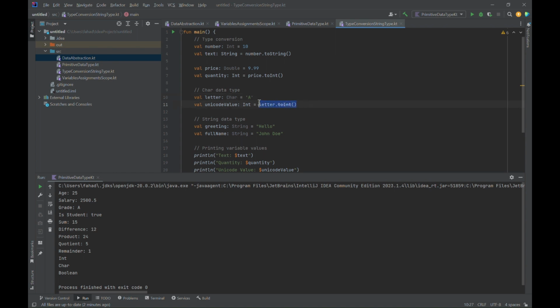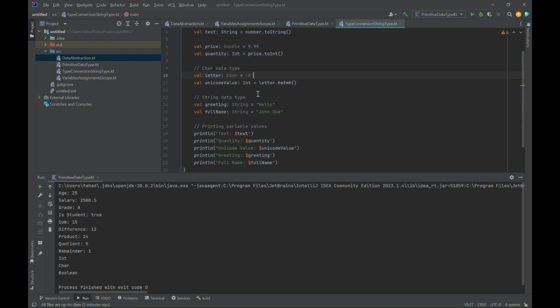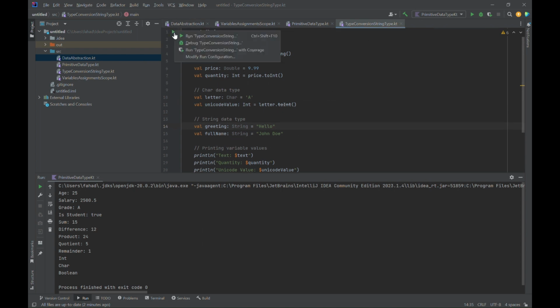We have a unique example here where if we modify the character to an integer, of course A is not an integer, so it will show the Unicode value that's stored in the memory location in the IDE. We declare some strings here, hello and John Doe, and after running the main function.